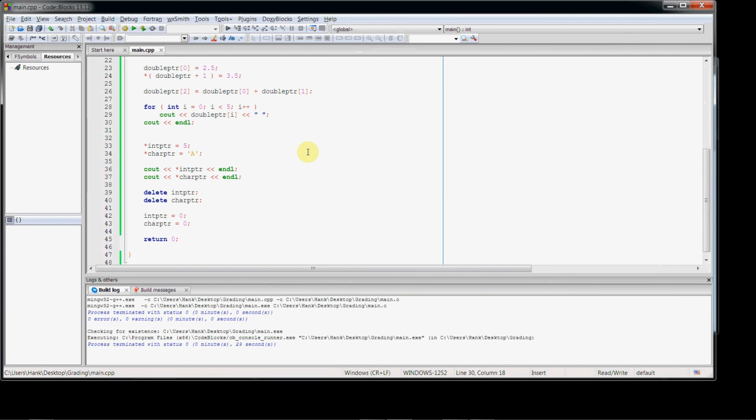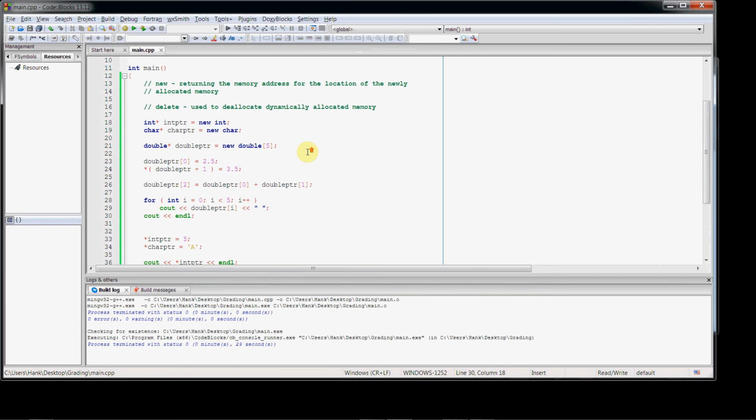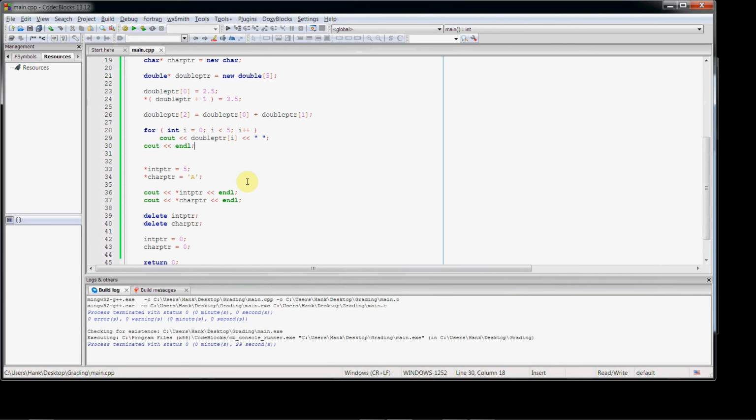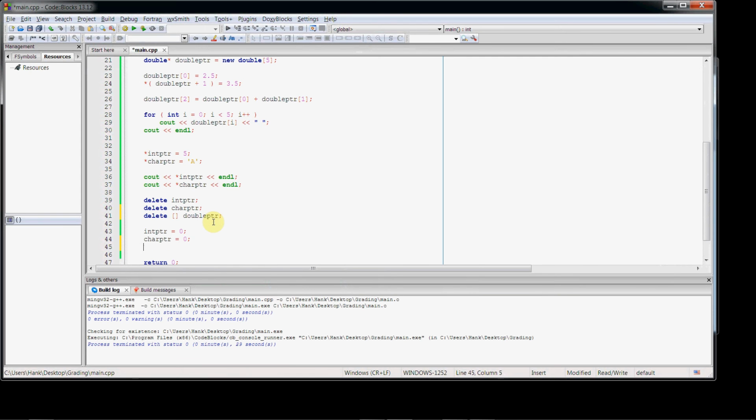Memory leak's still a concern with arrays, so we're going to have to delete our array after we're finished using it. So we'll go down here. But the syntax is slightly different. We're dealing with an array here, so we have to add the array operator here. Otherwise, everything else is the same. Set our pointer to 0.